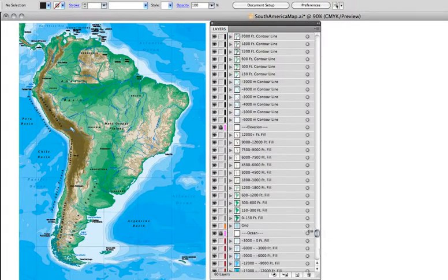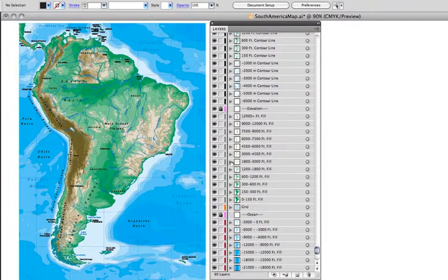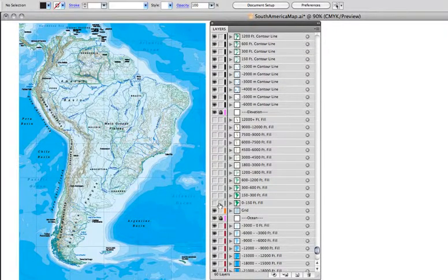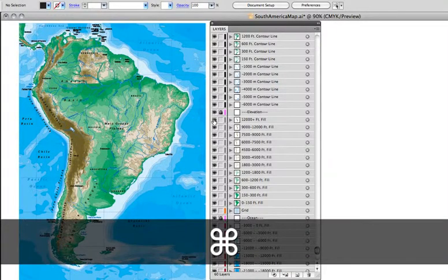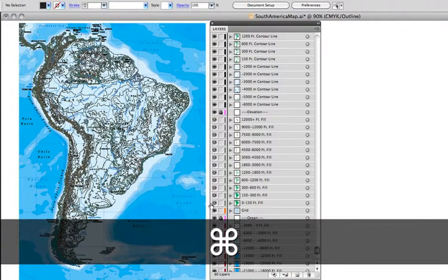Now let's say I want to hide all the layers in this section. I could click on each eyeball, but that's tedious, so I can just hold down my mouse and drag to hide all of those layers and drag back up to show them again. I can hold down the Command or Control key and drag to make all those layers show up in outline mode, and again Command or Control drag to put them back into preview mode.